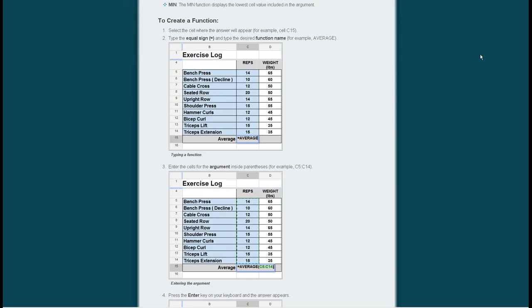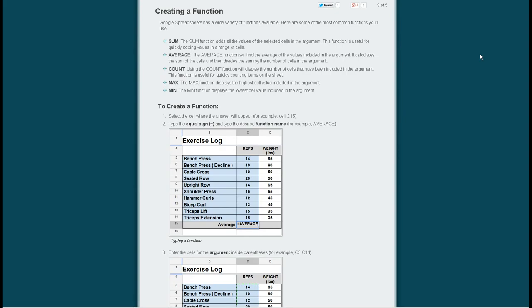Now for functions. A sum function adds all the values of the selected cells. Used to add values in the range of cells that you want to. An average function calculates the sum of the cells and divides the sum by the number of cells in the range of the cells that you select.